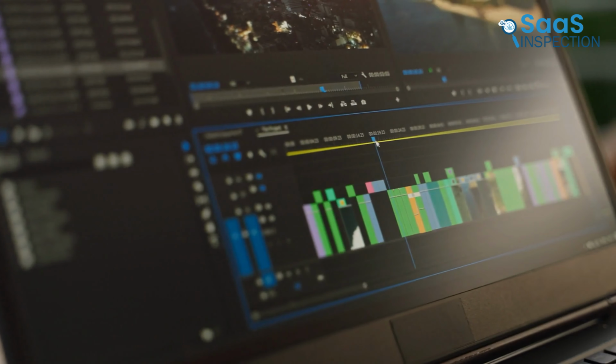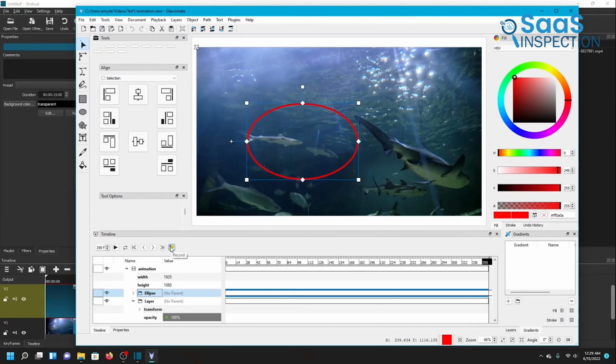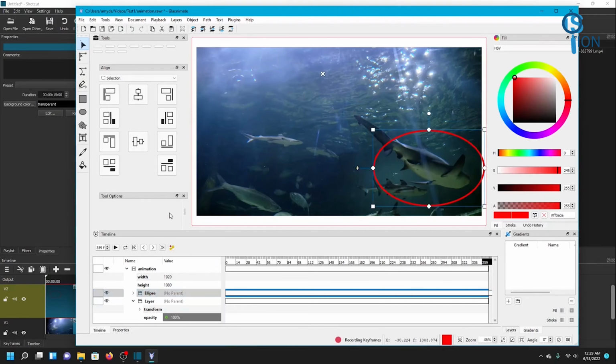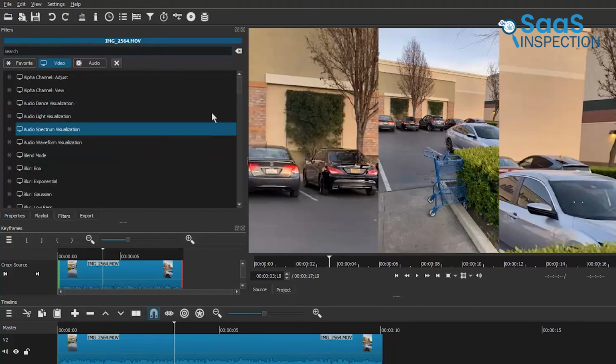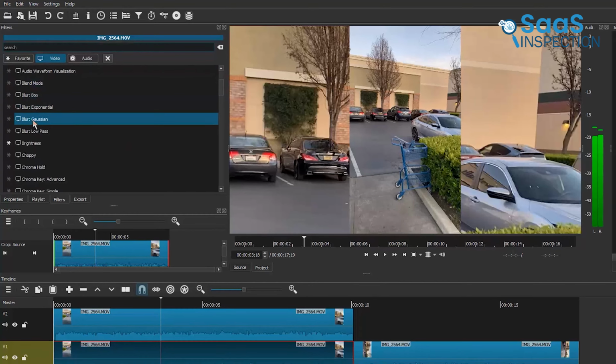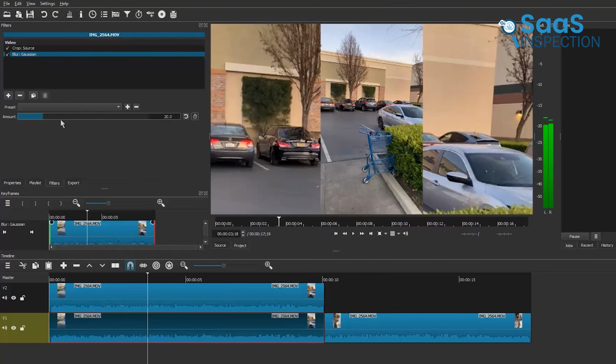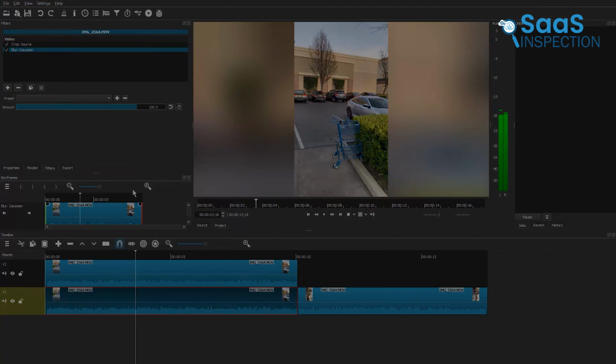While it doesn't have the advanced features of Premiere Pro, it's more than enough for personal projects or casual content creation. Another reason we love Shotcut is its versatility. Whether you're editing a quick YouTube video or a longer project, Shotcut has you covered.